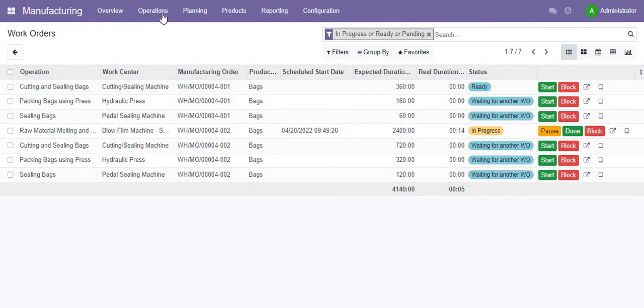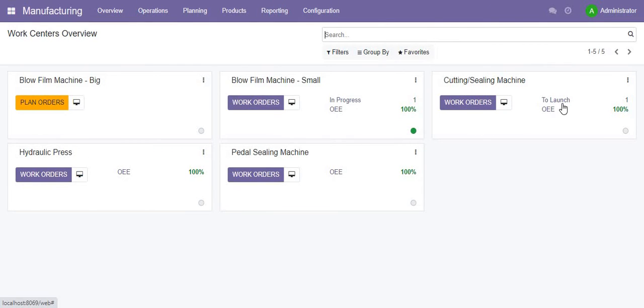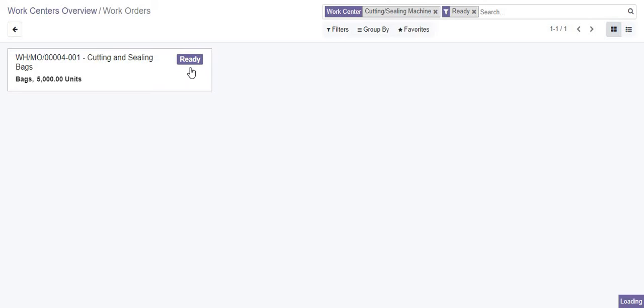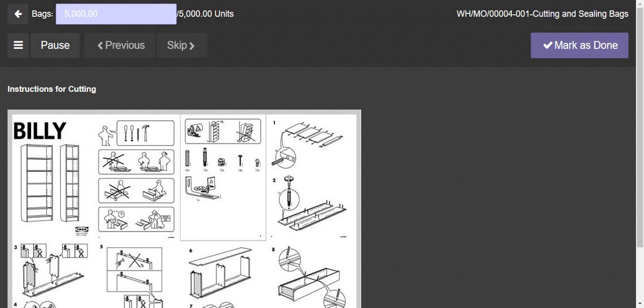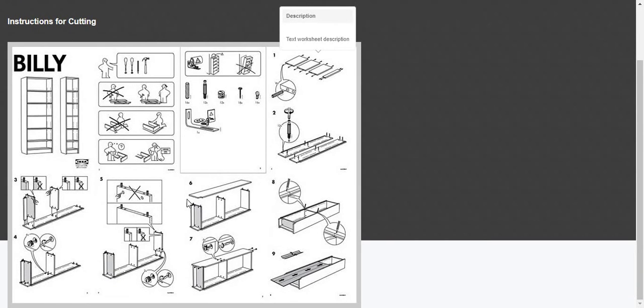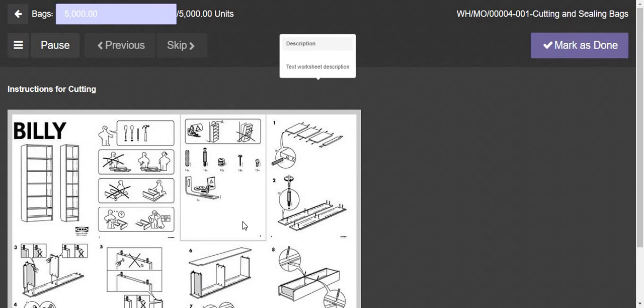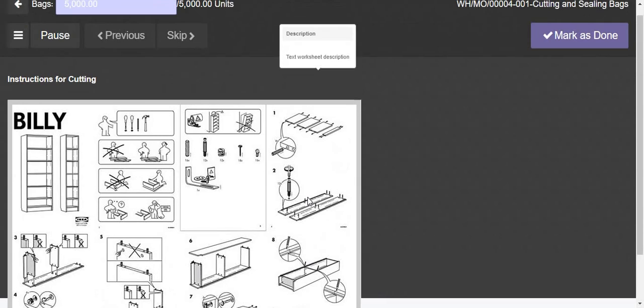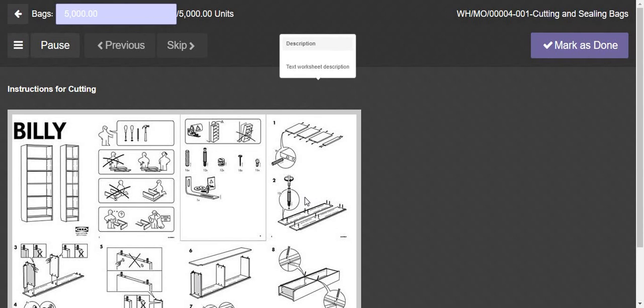So now once the 5,000 units of bags are produced, the guy at the cutting sealing machine knows, okay, the 5,000 units are ready and he can start his work. So let's go and start the cutting sealing machine. Yeah, so now the guy can have a list of instructions on how he needs to cut and seal the bags. So we can have a PDF file or any kind of instruction, an image or something. Let's go back.